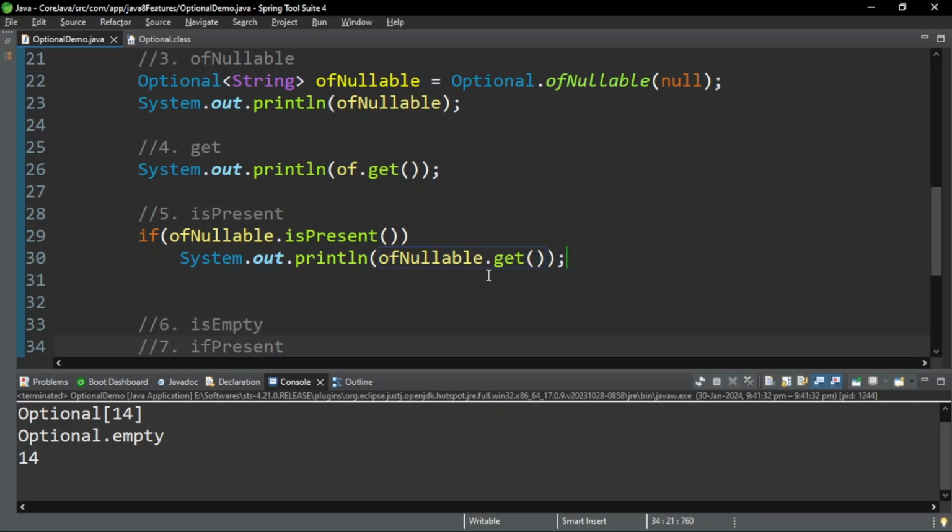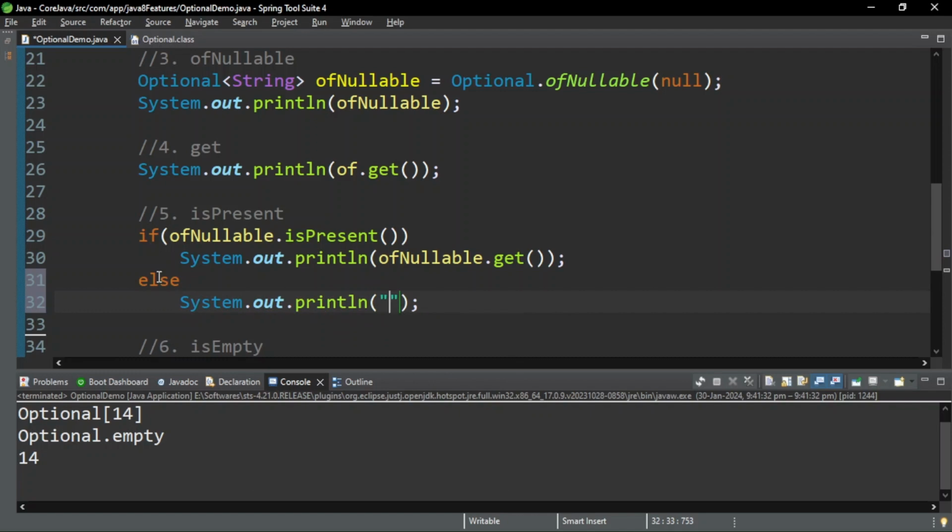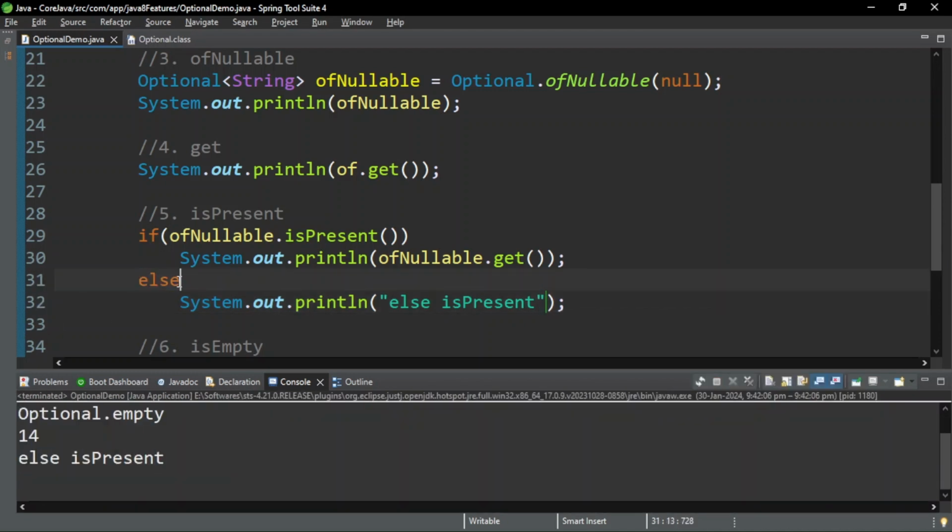Let me try to write one else statement. Now let me write one more sysout. When it is present, I can provide a value, and else I'll print "else is present". Now let me try to print. I'm trying to consider this statement. So it prints "else is present". Why? Because isPresent is false. That's why it immediately entered into the else block. If I provide a value here, any one of the values.